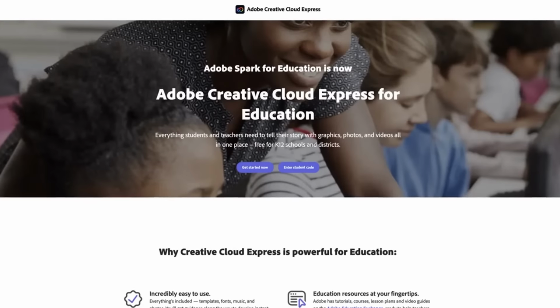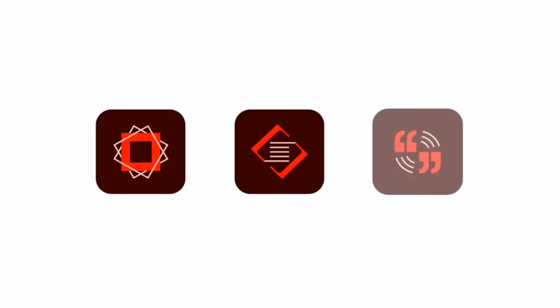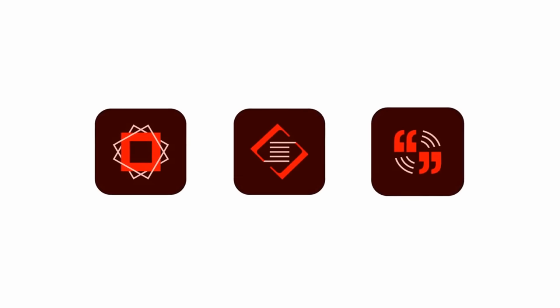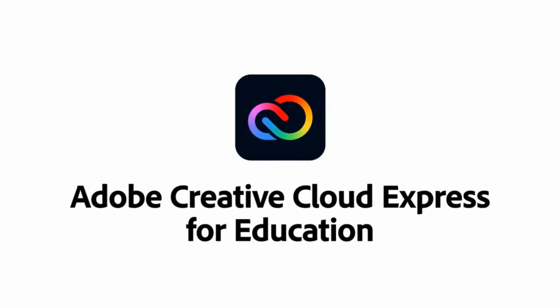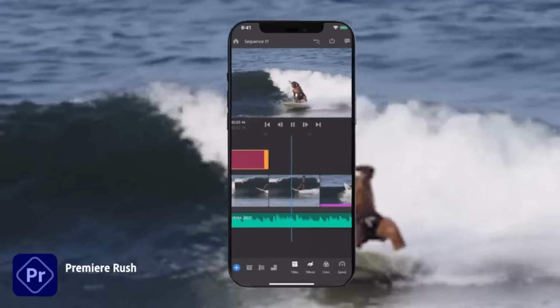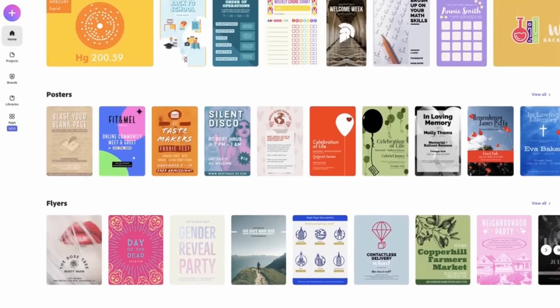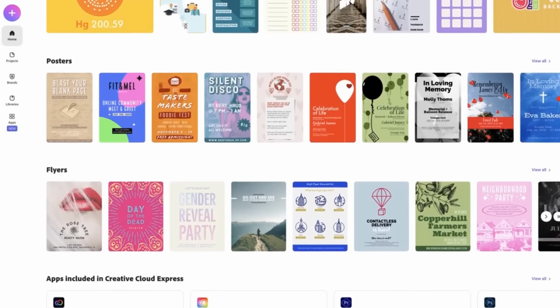Adobe Spark for Education is now Adobe Creative Cloud Express for Education. So what does this mean for you? Before, you had access to 3 Adobe Spark apps that let you create stunning graphics, web pages, and videos. New Adobe Creative Cloud Express for Education includes the same Spark tools, plus Adobe Photoshop Express and Adobe Premiere Rush. Creative Cloud Express for Education offers greater privacy protections and safe image search. Students can access a built-in collection of Adobe stock images curated for K through 12.